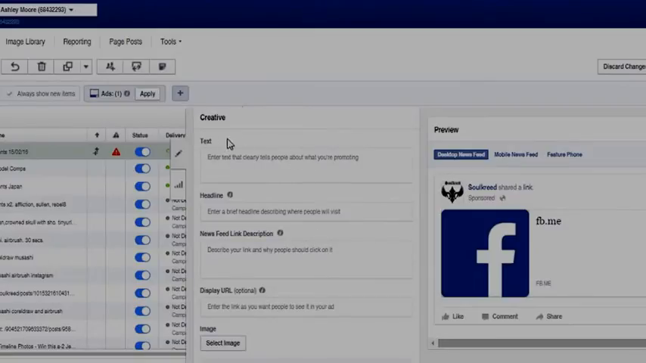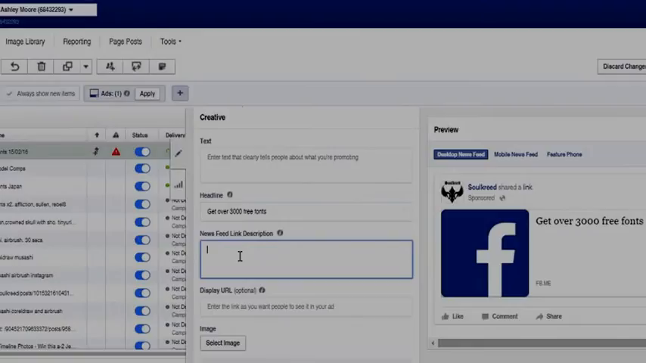Don't worry about where it says text here because that won't actually show up, but your headline will. So your headline for this particular one will be: get over 3,000 free fonts. And in the newsfeed link description, we want something like: add over 3,000 free fonts to your collection.